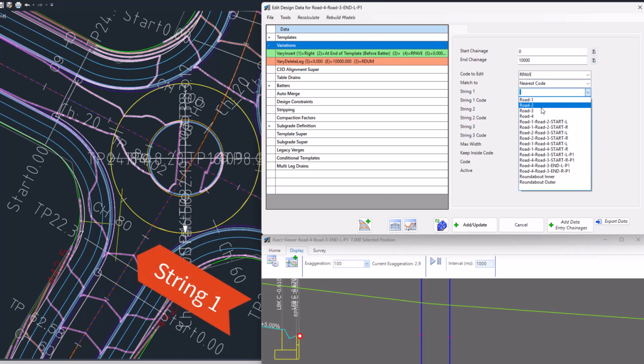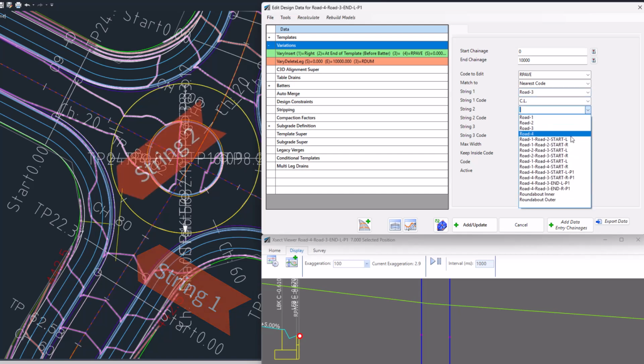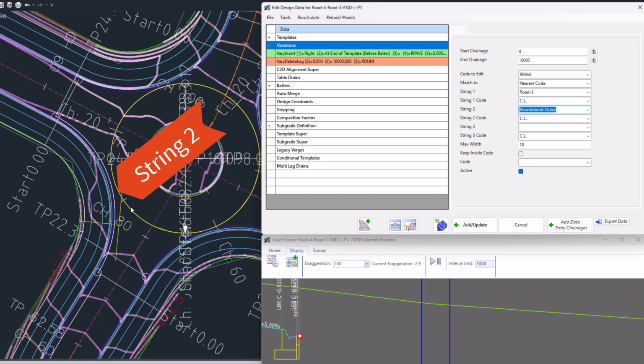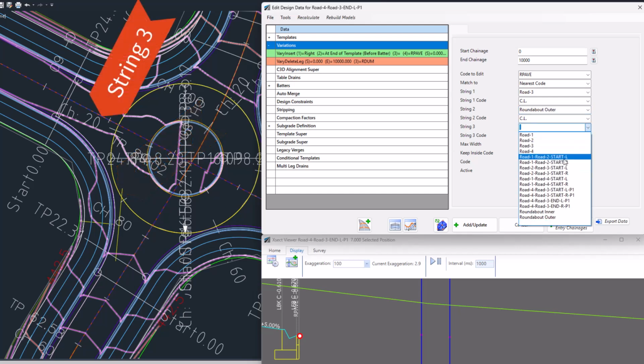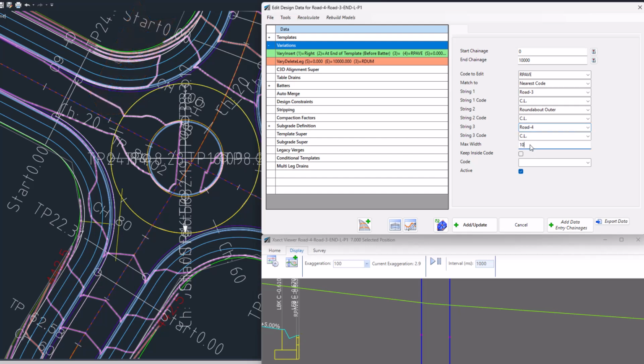And we're going to pick road 3 to try and match to, and the center line of road 3. We're going to pick the outer roundabout string and match the center line of that, and we're going to pick to match to the center line of road 4. So there is a maximum width. This will prevent, I guess, it finding the outer or further intersect of a circulating object, and you can also bring a code with you as a collective.